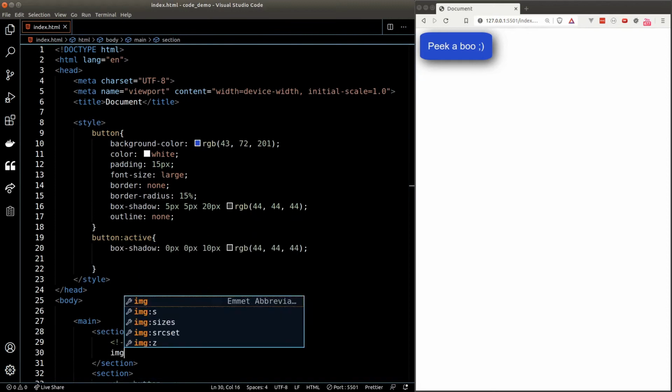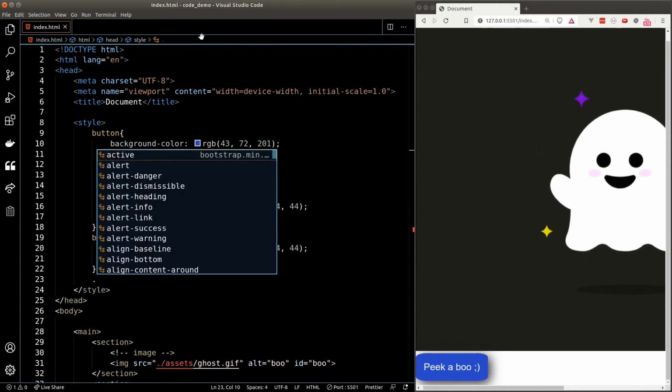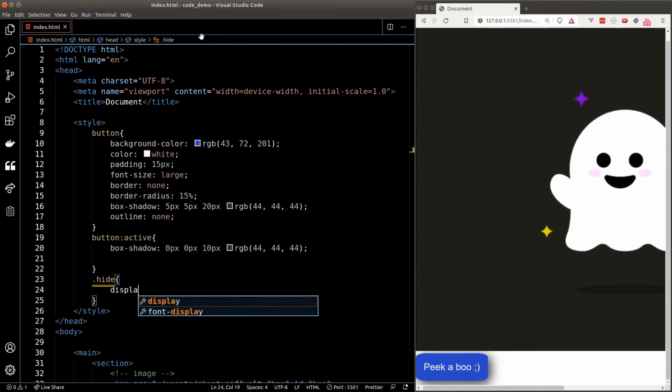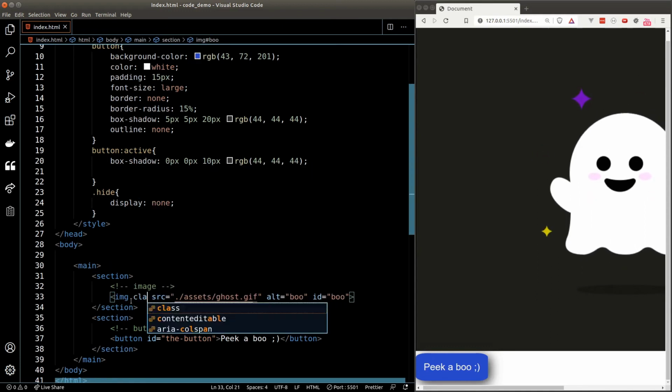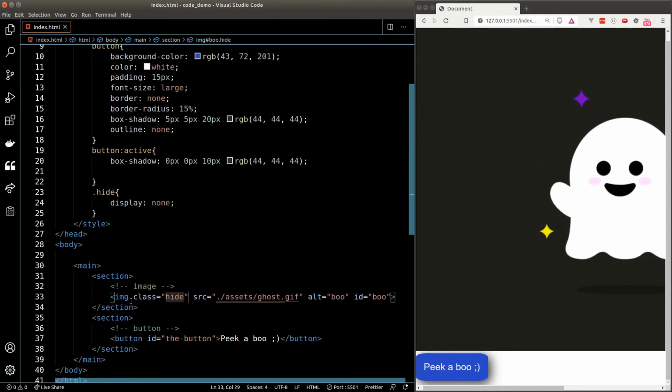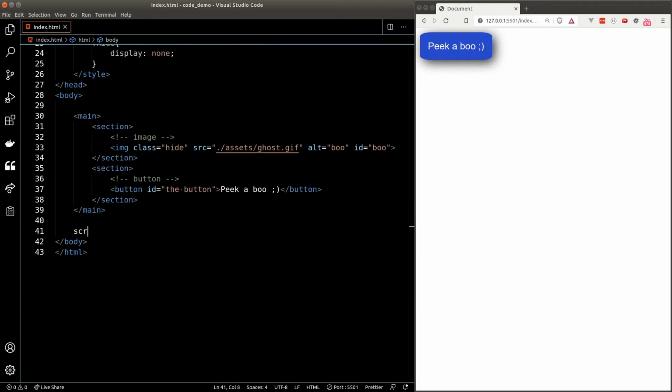And now we can load the animation inside an image tag, and also give the image tag an ID. Now I want to hide the ghost before I click on the button. Let's define a class called hide, and we'll set display to none, and give the image tag the hide class. So the idea is, when I click on the button, I would remove this hide class and the ghost will show up.